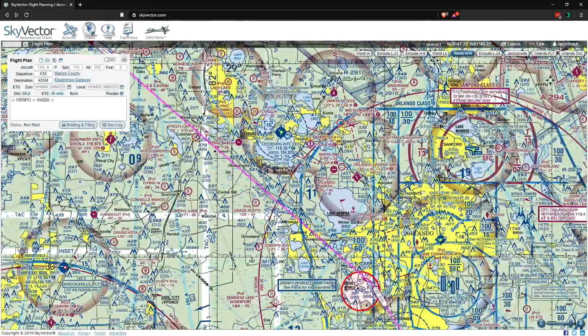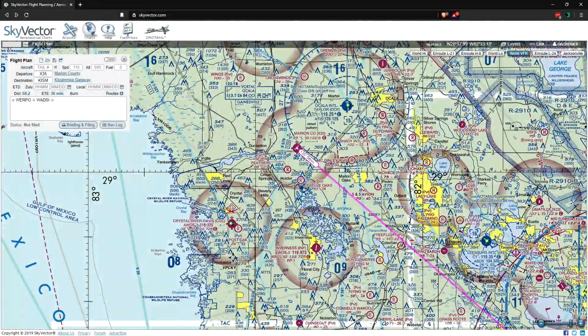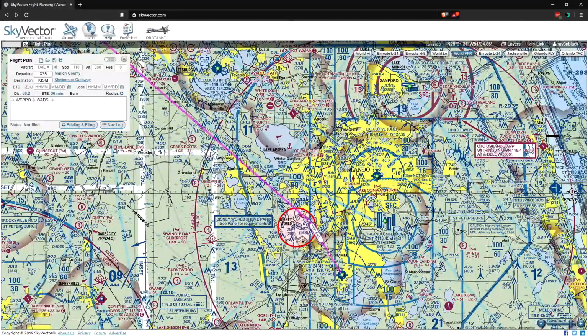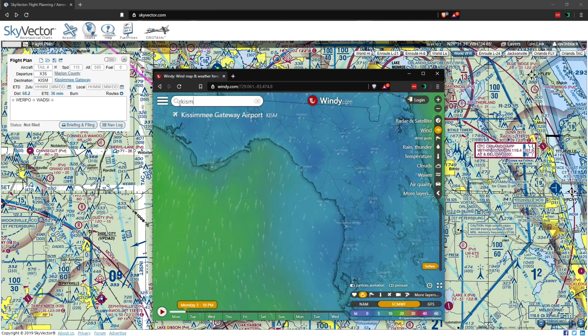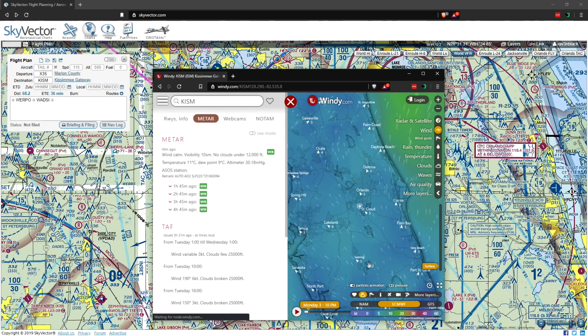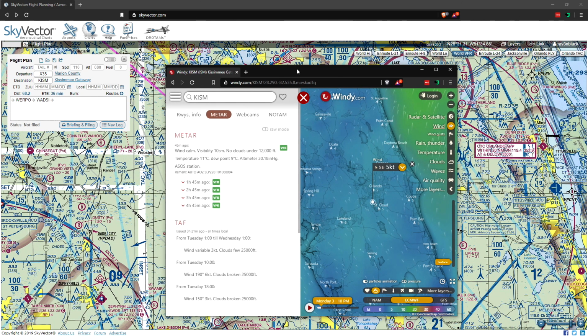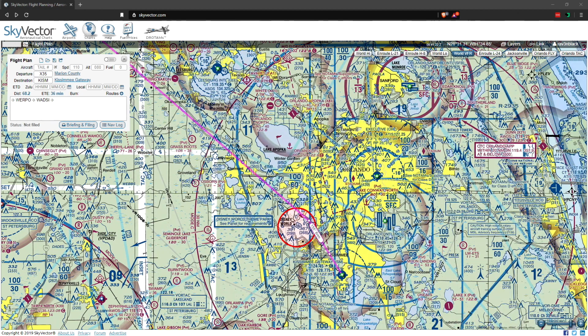Pretty simple. I just have to remember that I need to take off towards the south, and then we're going to be landing towards the south, since the wind, as you can see, and I will actually go KISM, go over to Kissimmee here, check the winds. It's coming from the southeast at 5 knots. And so now that's all set up.